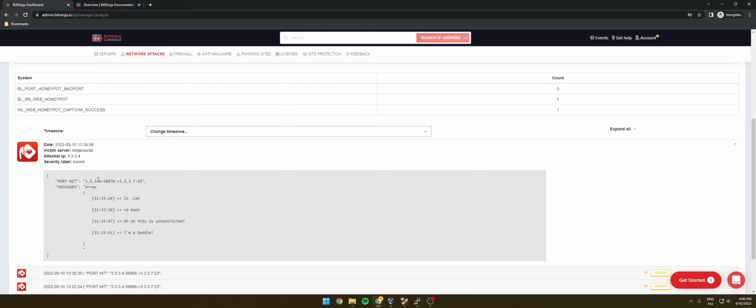Understanding what these mean: we have tried to connect from the IP address of 3.3.3.4 to the IP address of 3.3.3.7 onto port 23. The first IP is always the attacking IP address, and the second IP address is always the victim machine. So in this case, this is your BitNinja server, and this is the attacker's IP address.